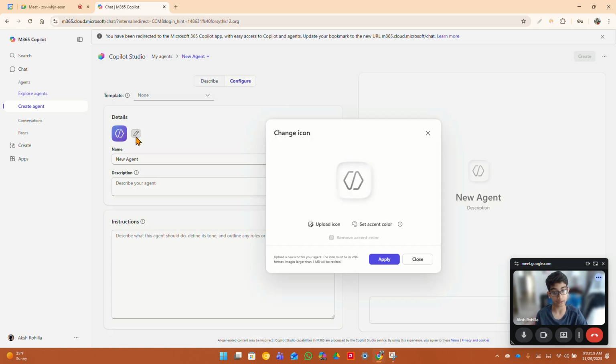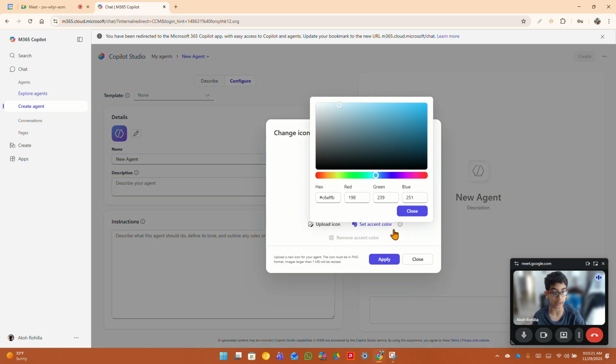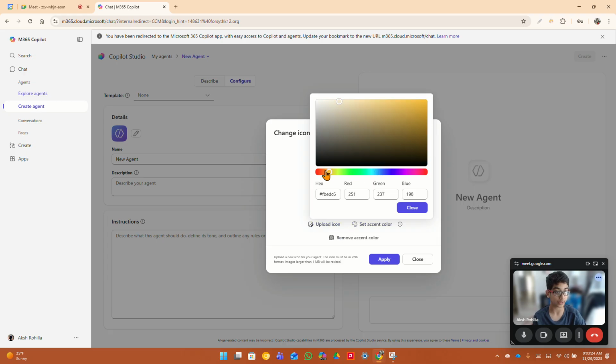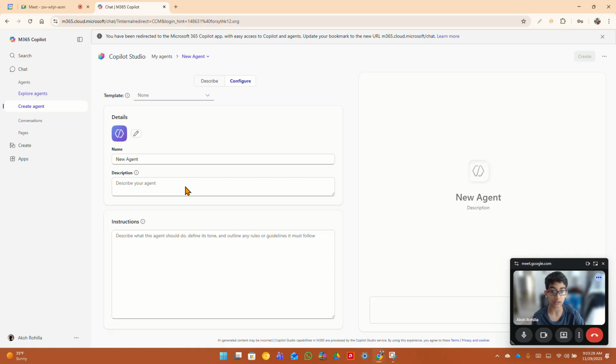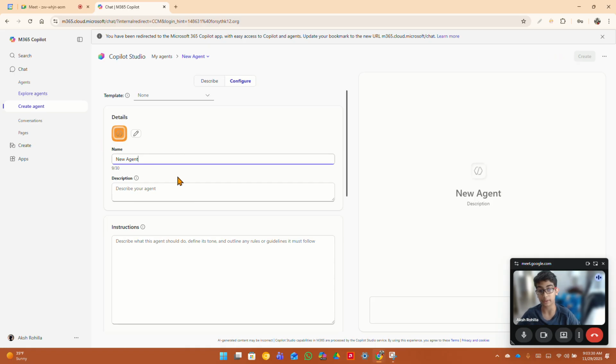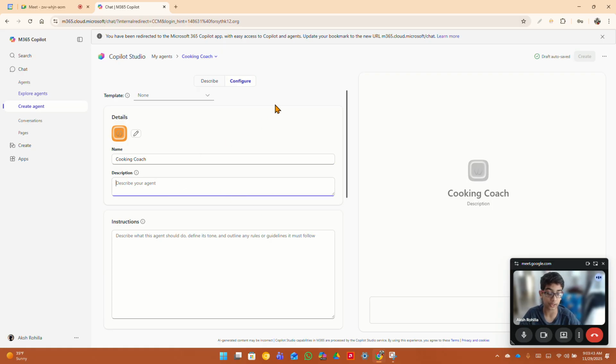So we're gonna select none. You can choose an icon, you can set an accent color. I'm just gonna set that as orange because that's my favorite color. Perfect. Now what we're gonna do, okay, it did not save, or it did. Let's name this cooking coach.